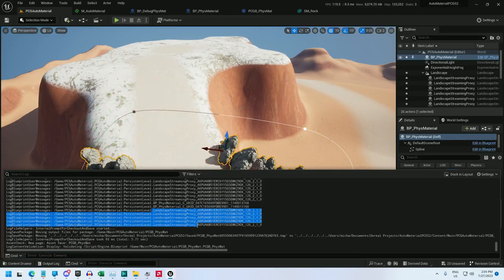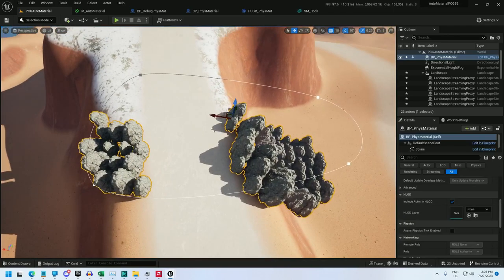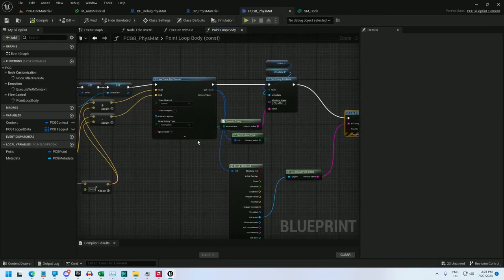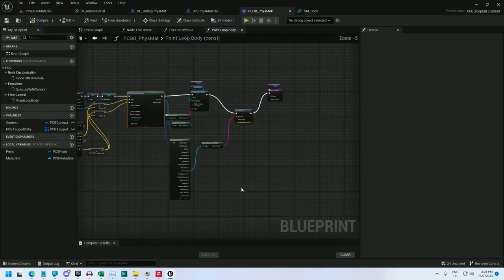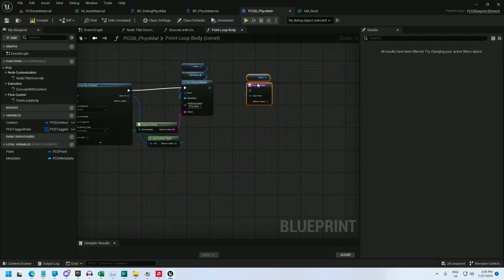Landscape streaming proxy, that's what I want to be hitting. But here we go, BP underscore fizz material. So it's hitting itself, and the objects that it's hitting are tagged as BP fizz material. So to fix this, what I'm going to do is add actors to ignore. So let's do that now. Let me get rid of this logging. It's told me what I need to know.